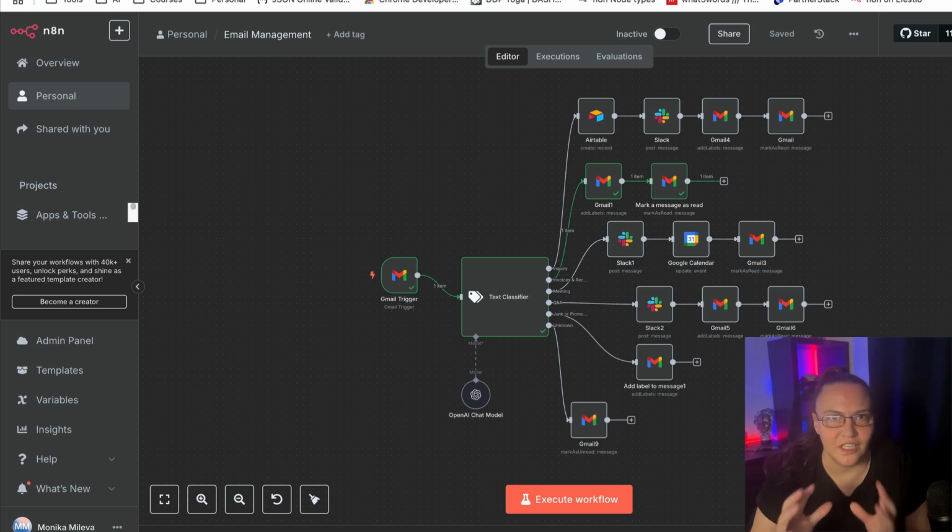Having cluttered inboxes is a recipe for disaster, especially if you know that you're receiving inquiries that could potentially make you money. What you need to do is have some sort of an email management system, and the best way to do it is, of course, to automate it. So I've got this super basic template that you can use and make your own.